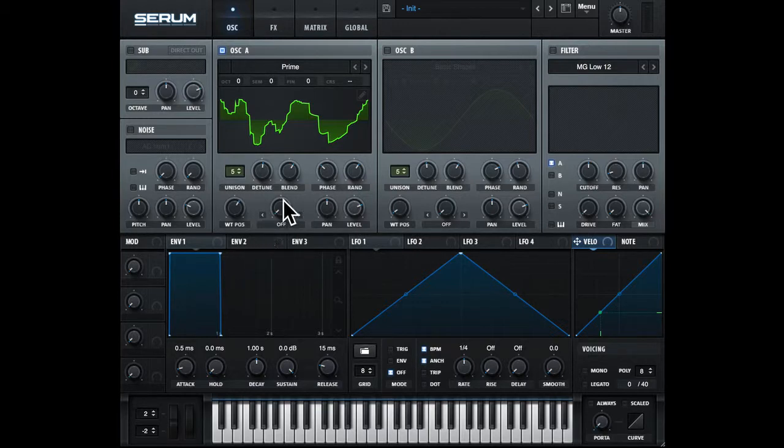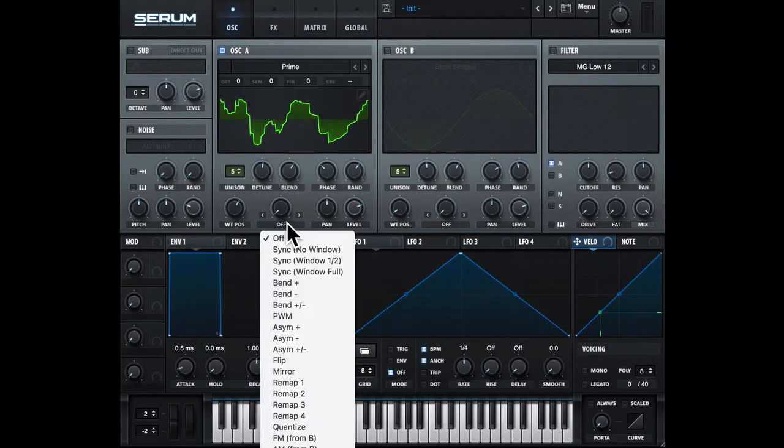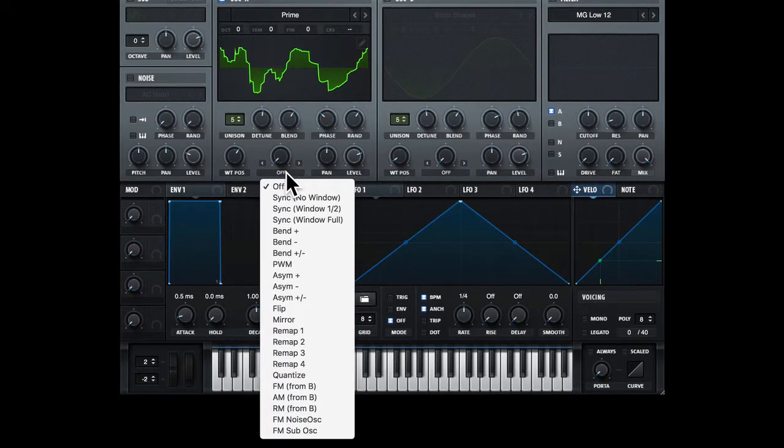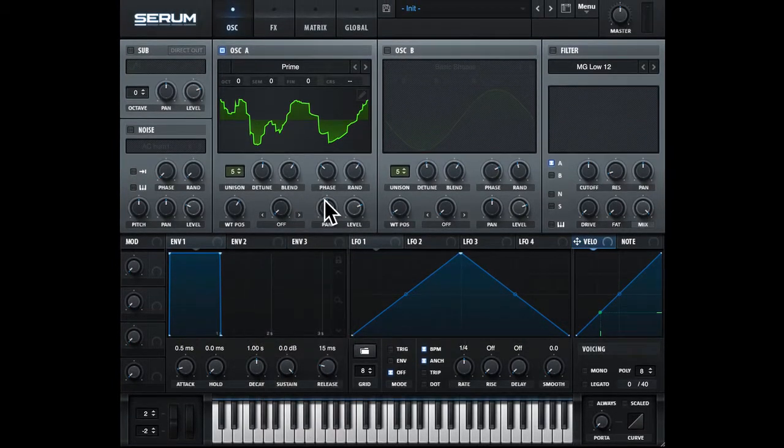Okay, going along, we have this option here. So this is actually for waveform warp. So if we click on this, you'll notice we have this drop-down menu with a load of different warp options, and we're going to look at these in a separate lecture. Okay, and going along, we have the standard pan and level controls. And we have independent panning and level control for each of these oscillators in this main tab.